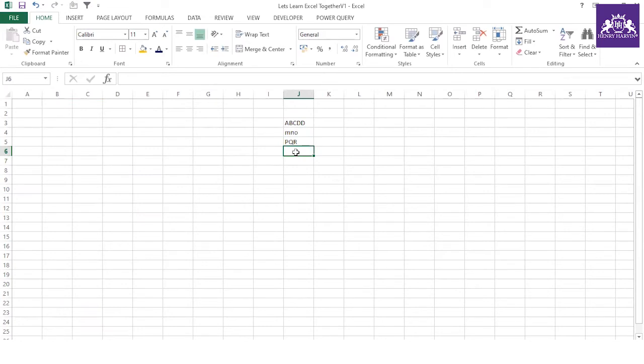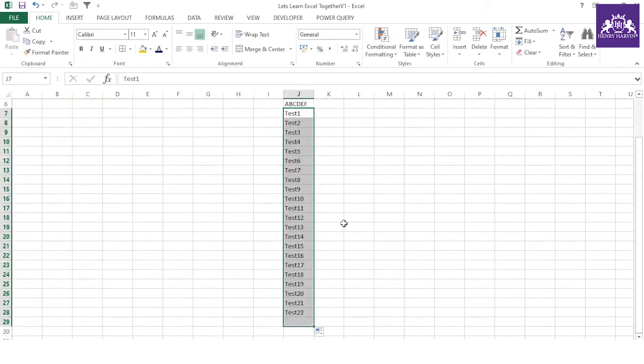Understand that, and please focus on this. Suppose I have a long list, A B C D E F, and I'm typing something, maybe just test, test one, test one. So if you have this much data, guys, understand that.